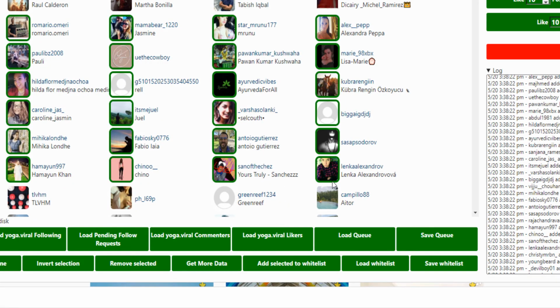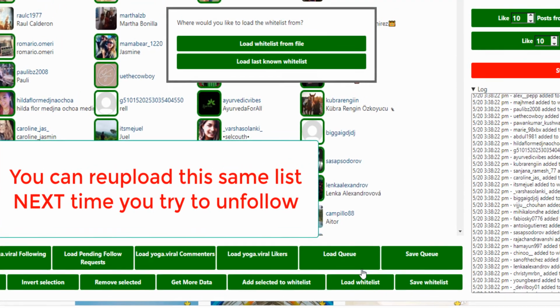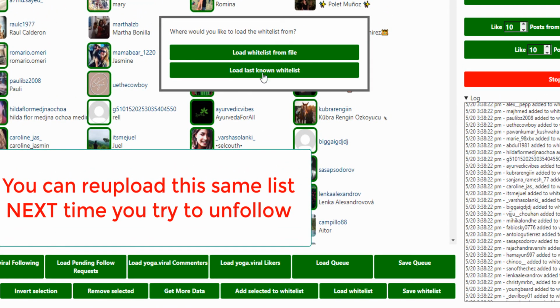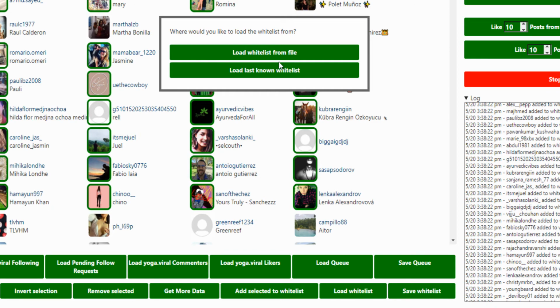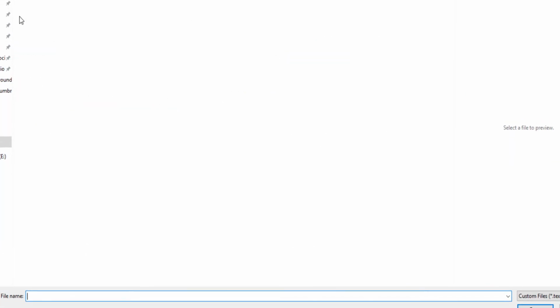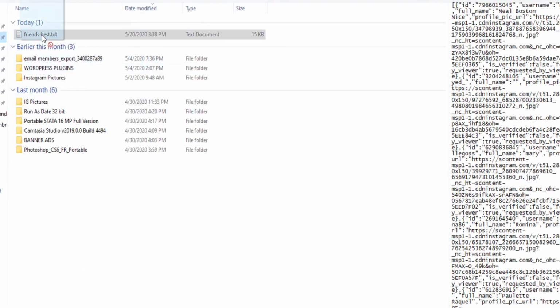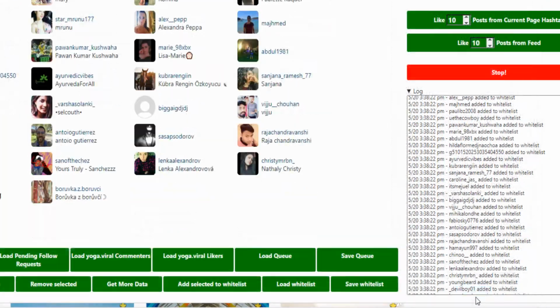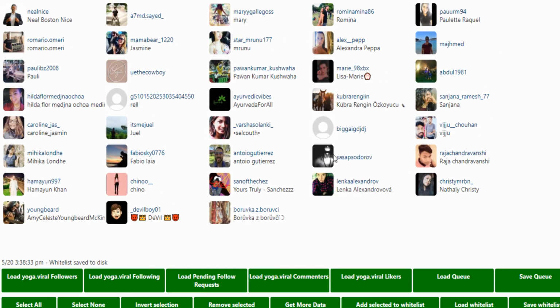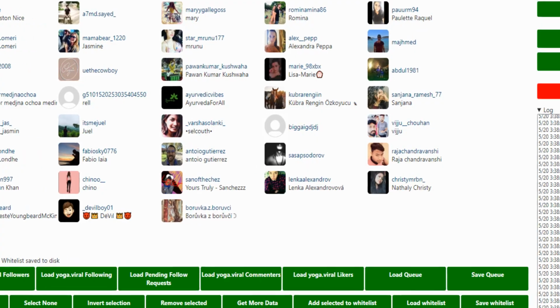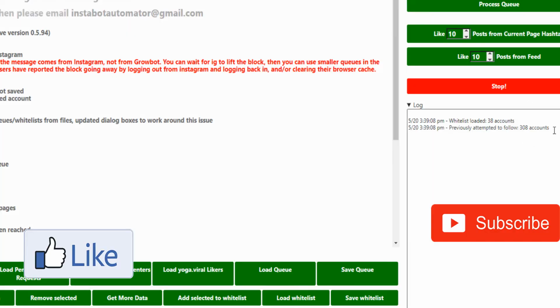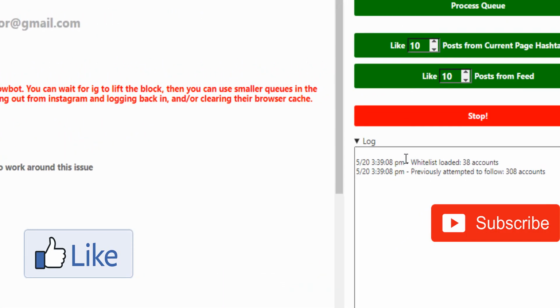On another occasion, you can load those people. You can load them from the last known whitelist file, or you can load the file by yourself. Like if you come here on download, you can load them and then it will just open them back. These are the people. Do not unfollow.